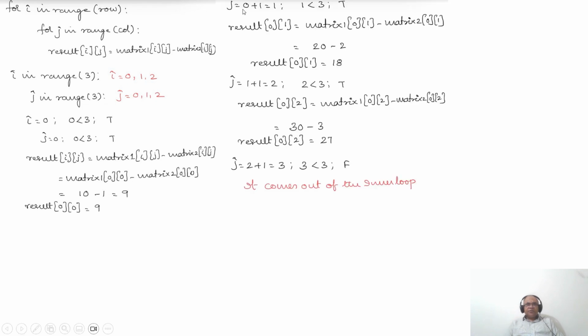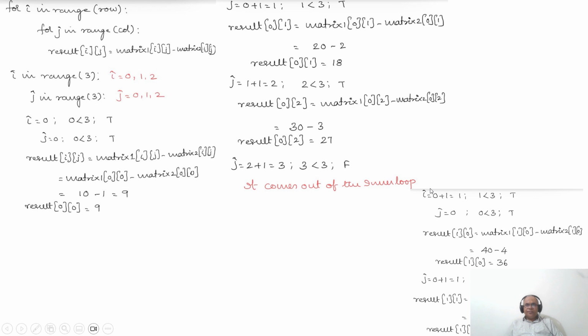Now similarly, j is incremented by 1, 0 plus 1 is equal to 1, 1 is less than 3, condition is true. So result of 0, 1 is equal to matrix 1 of 0, 1 minus matrix 2 of 0, 1. That is 20 minus 2, which becomes 18. Similarly, j is 1 plus 1, it becomes 2, 2 is less than 3, condition is true. Result of 0, 2 is equal to matrix 1 of 0, 2 minus matrix 2 of 0, 2. That is 30 minus 3 is equal to 27. So j is equal to 2 plus 1 is equal to 3, 3 is less than 3, condition becomes false, and it comes out of the inner loop.